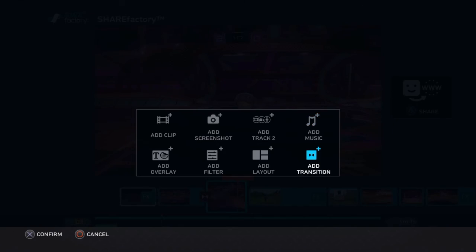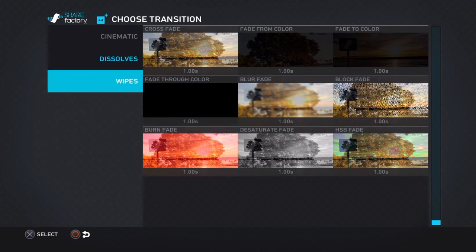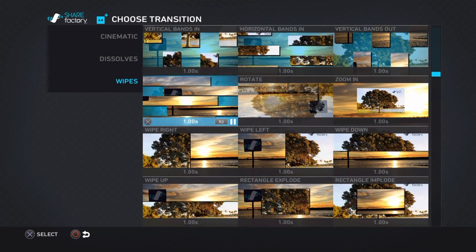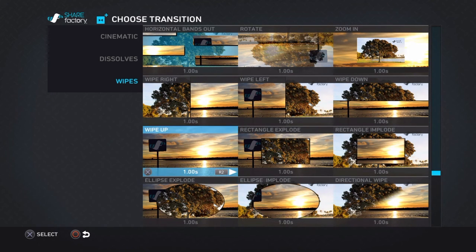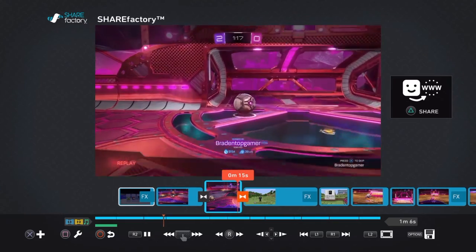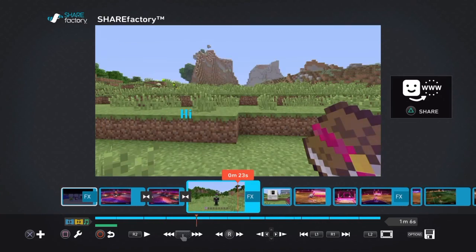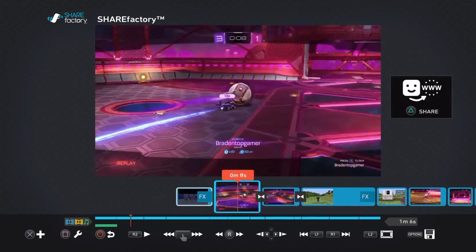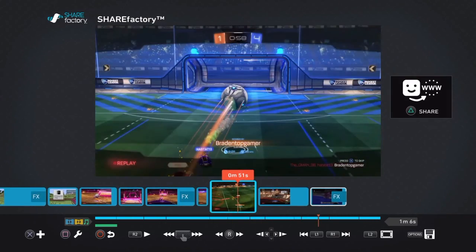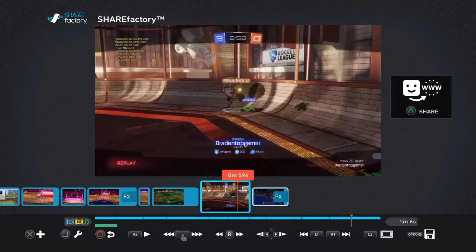Here's some other ones I'm going to show you. And there's also like that. That's how that transitions. Then you just do all that.